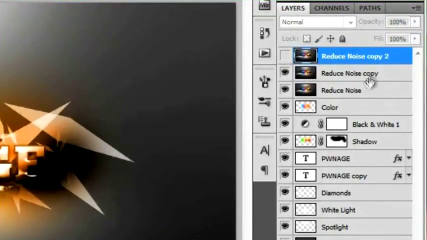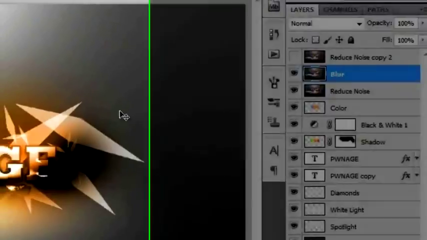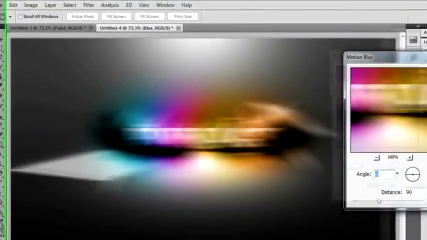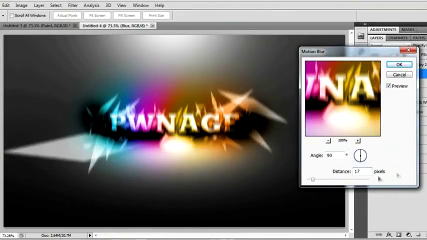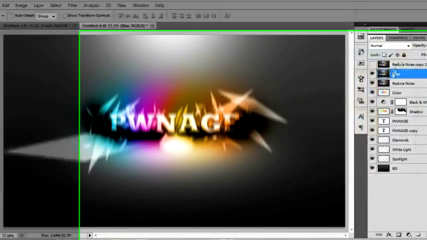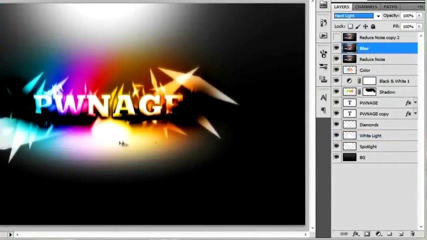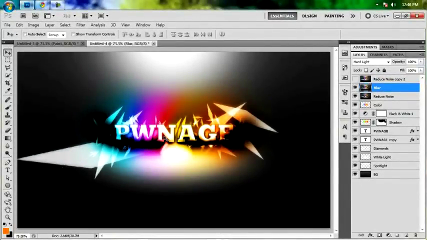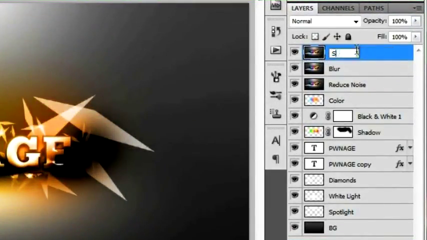We're going to turn this layer off and go to this layer. We're going to call this blur, because we're going to go to filter, blur, motion blur. We're going to set the angle to 90 degrees and the distance to 17 pixels, and we'll hit OK. And we'll set that to, let's see, I believe it's hard light that we need to set this to. There we go. And that just adds a little bit of contrast as well as that nice little motion blur effect to make it look a little bit more interesting. And then this layer we're going to turn back on, and we're going to call this sketch.